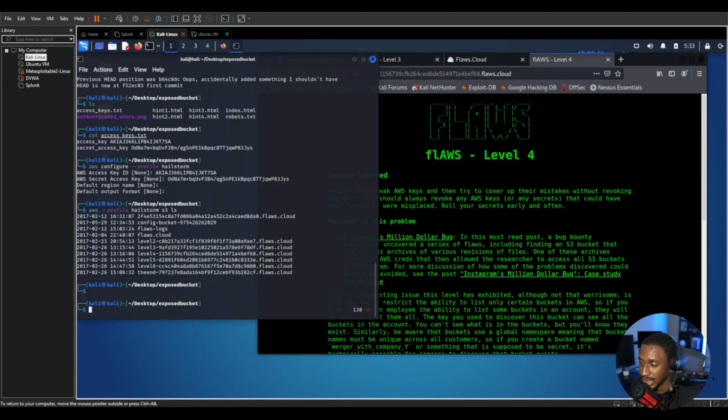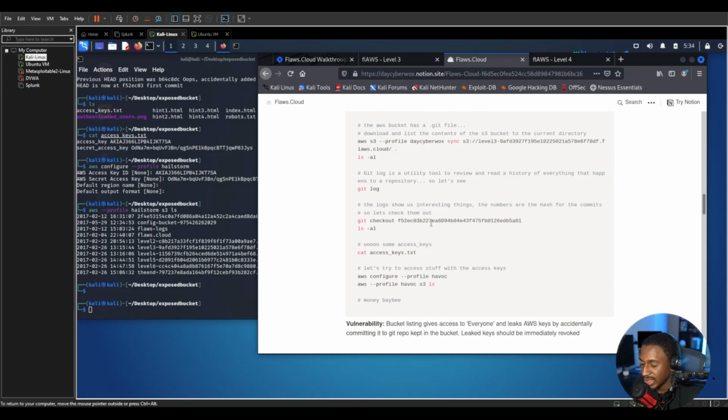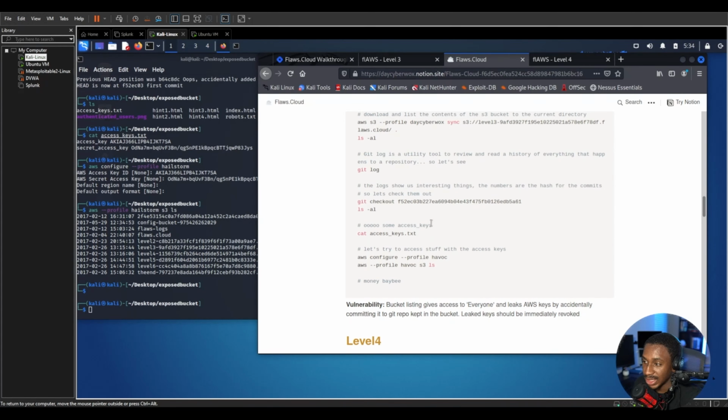So you really want to protect those and make sure that they're not just easily accessible to anyone and they don't get leaked. So let's see what else we have. Basically, the vulnerability here is this bucket listing gives access to everyone and also leaks AWS keys by accidentally committing it to a Git repo that was kept in the bucket.